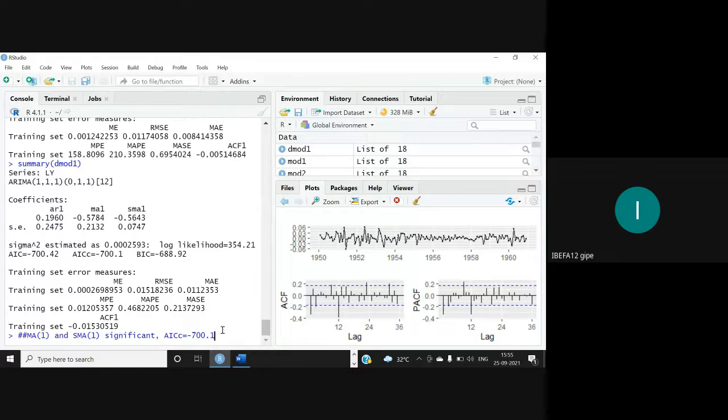Okay, fine. So that's what I've typed in my own R interface, and I've saved the AICC value. It's minus 700.1. So from this model, we found that the AR1 coefficient is insignificant. And MA1 and SMA1, that's the non-seasonal MA and seasonal MA coefficients, have turned out to be significant.